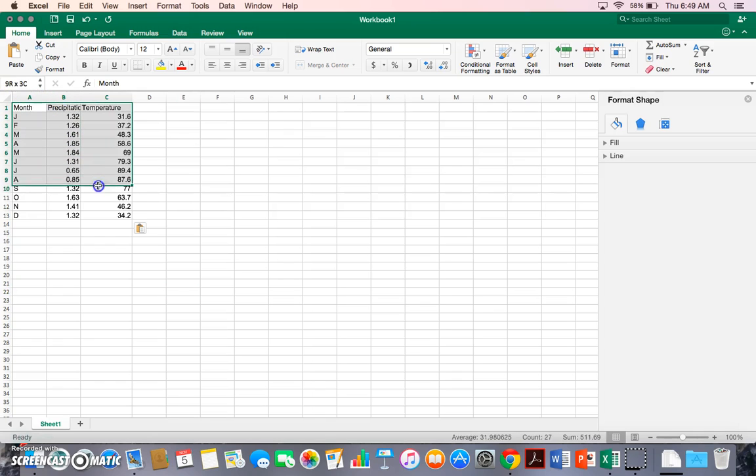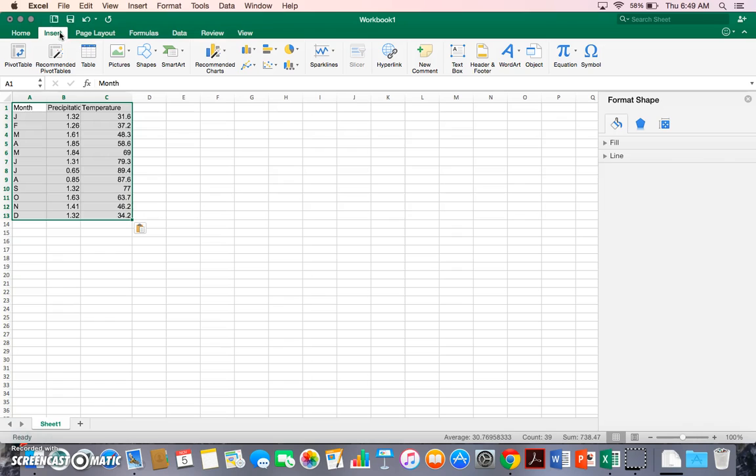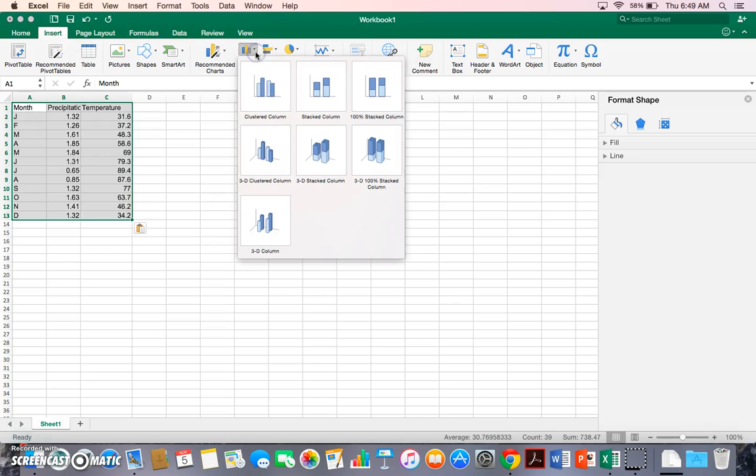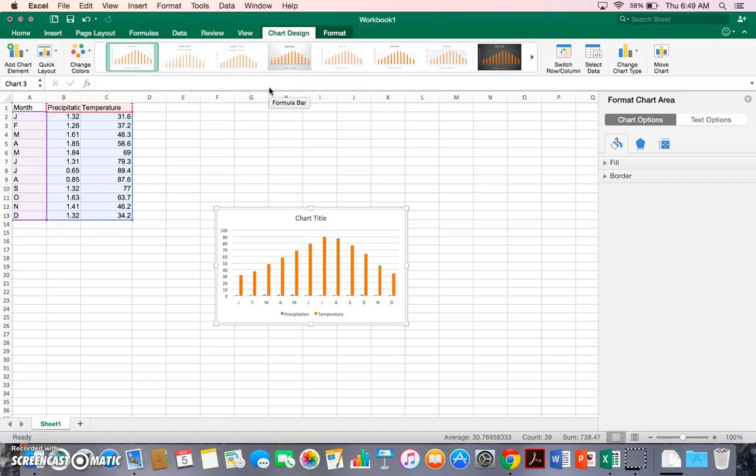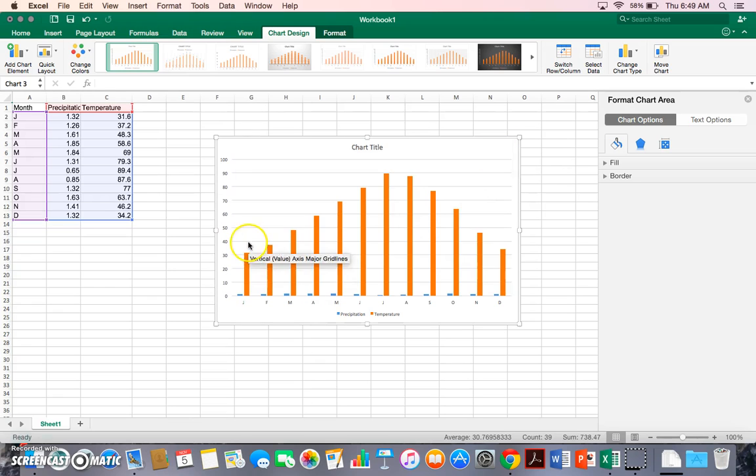So we're going to highlight our data, the whole thing, including the words, so we have our categories. We're going to go to Insert, and we're going to come over here to the bar chart, the column chart. We're going to hit the arrow next to it so we can select, and we're going to do clustered column. Clustered column is what we want.